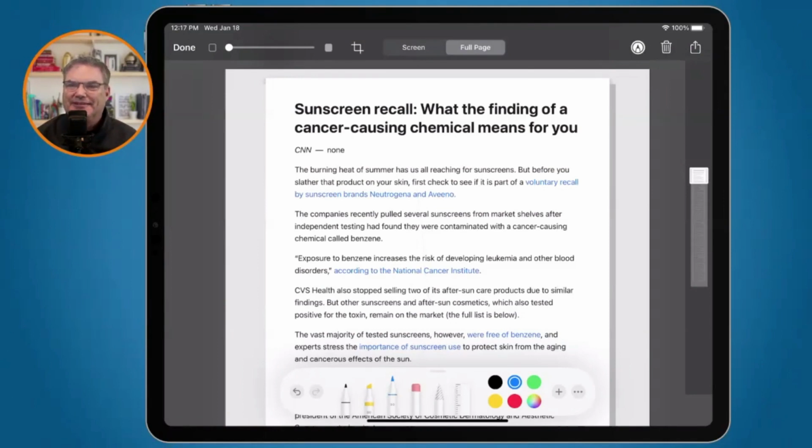Okay. I see someone's asked how to create a screenshot. Yep, just depending on the device that you have, but basically the up volume and the sleep wake button.